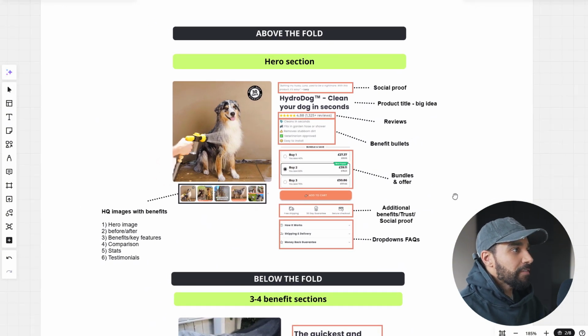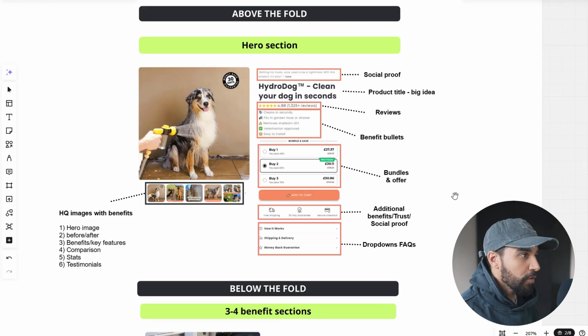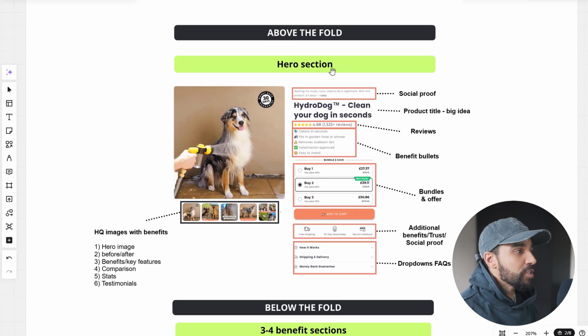So first and foremost, we have above the fold, and above the fold is essentially everything that loads before the customer has to scroll further down. And to be honest, this is the most important part, because a lot of people will make a buying decision based on what they see in this information.